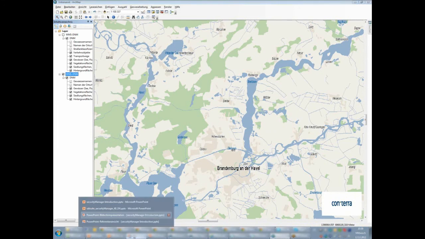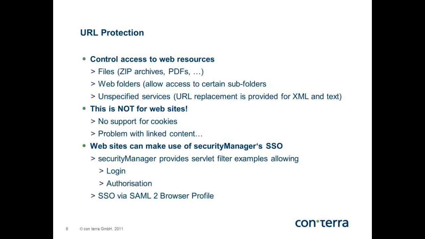Okay, this was the WMS demo, and I said, well, you can protect ArcGIS, you can protect ODC services, and you basically can also protect anything else. So we have a generic URL protection in securityManager, and this is able to control access to any web resources. Web resources can be files like zip archives or PDFs or something like that, but also web folders. So if you have a certain web folder where you provide, let's say, a bunch of PDFs or something like that, which you want to control, you can also define access rights for certain web folders and subfolders and something like that.